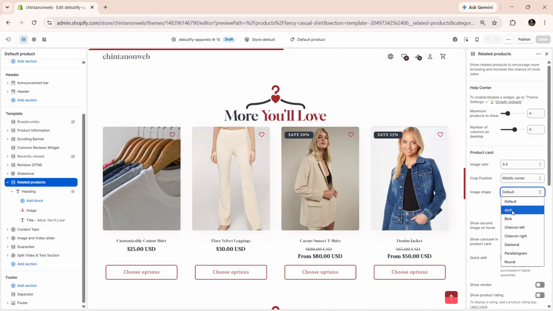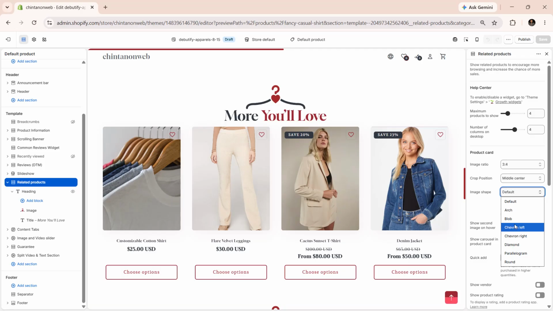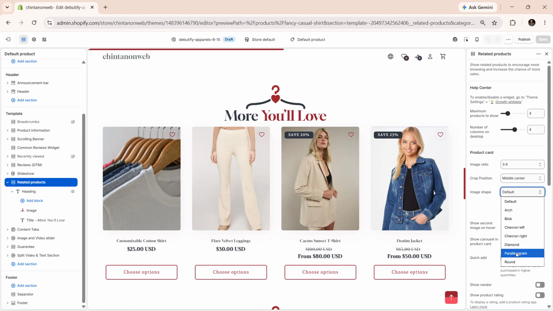Arch adds a soft arching curve at the top for a modern storefront feel. Blob: organic, fluid shapes that create a playful and trendy look. Chevron Left: angled shape pointing left for dynamic visual direction. Chevron Right: angled shape pointing right for balanced contrast. Diamond: rotated square style for a bold geometric appearance. Parallelogram: slanted edges for a sleek, motion-inspired design. Round: smooth, rounded corners for a soft and friendly aesthetic.